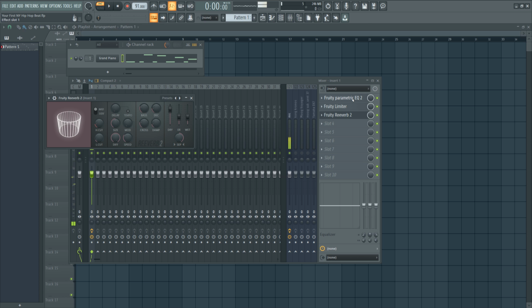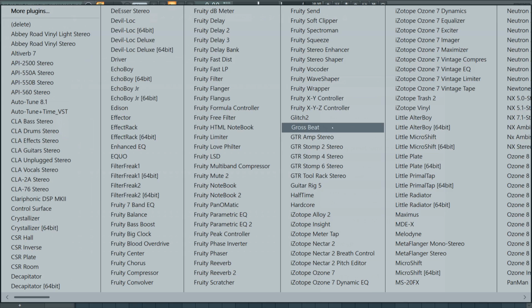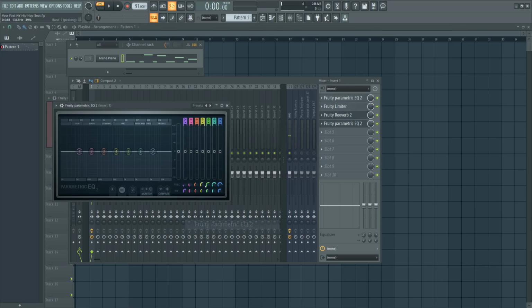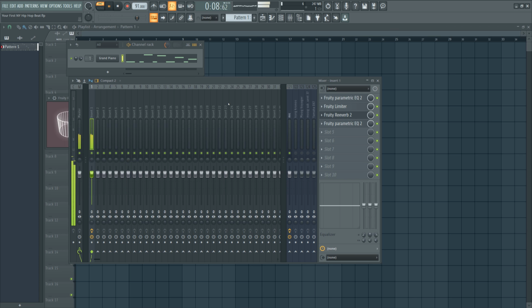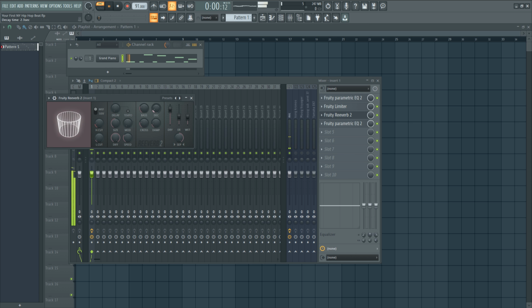Now what I'm going to do is grab the EQ. Let's add another in slot 4. Let's add a parametric EQ2. And let's pull up 0.7 again. Go back to the reverb, just pull down the decay a little bit.